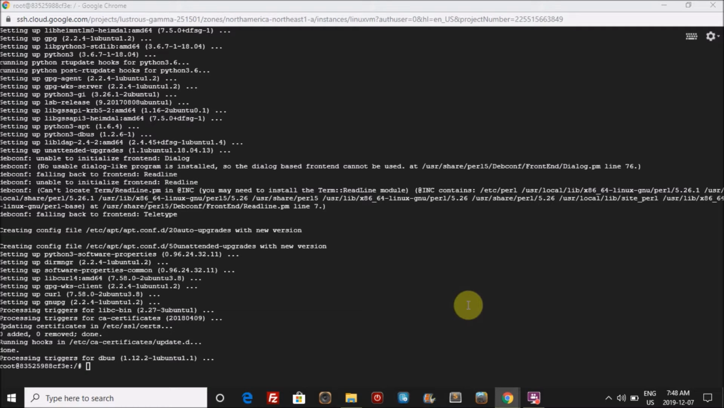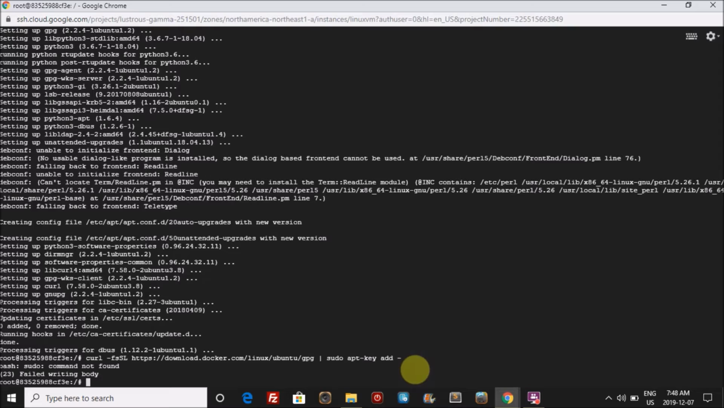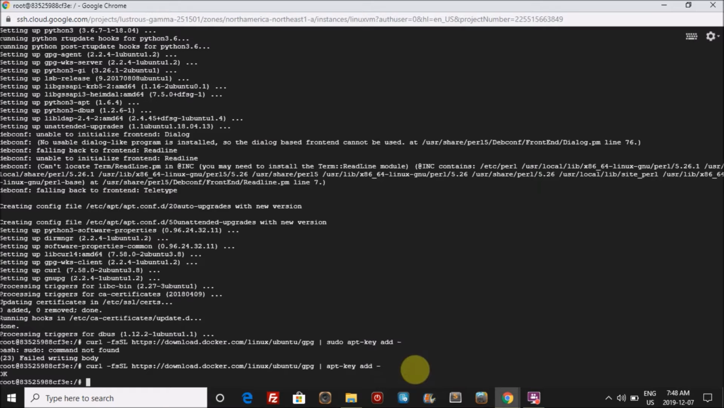Once that's done, we need to download Docker from docker.com, the official image for Ubuntu. So let's download that. Paste the following command. Once that's done, we're going to add the Docker repository to apt sources. So simply type this command in your machine.